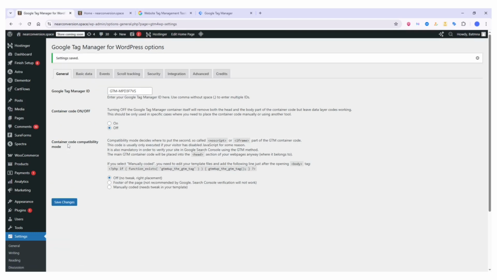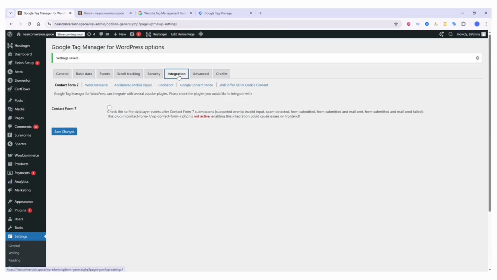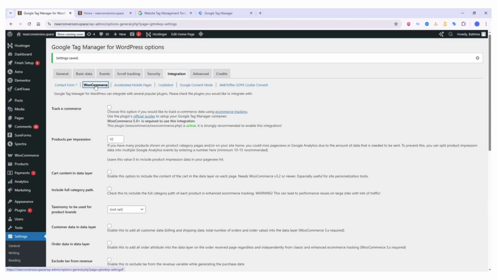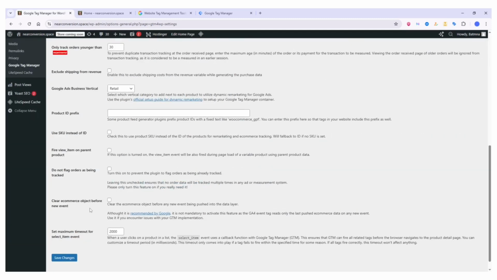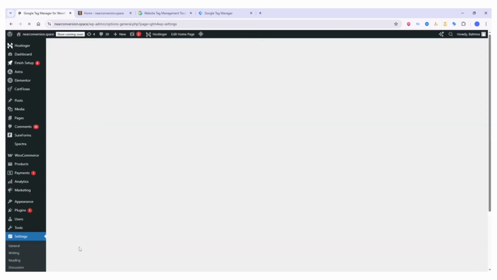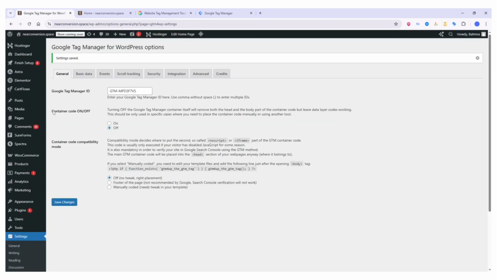Okay, now because we have an e-commerce website, we're going to do an additional step here. What we're going to do is go to the integration section and select WooCommerce. After selecting WooCommerce, in the section that's called track e-commerce, we have to check this option. And after checking this option, just click on this button that's called save changes. Okay, by default, we have to turn on the container code on and off again. Just turn it on again and click on save changes.